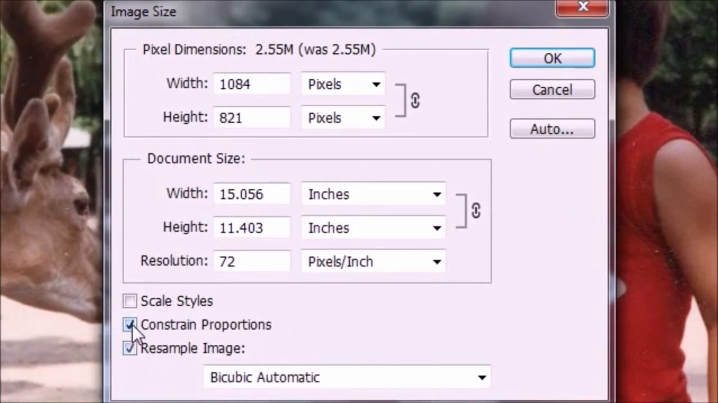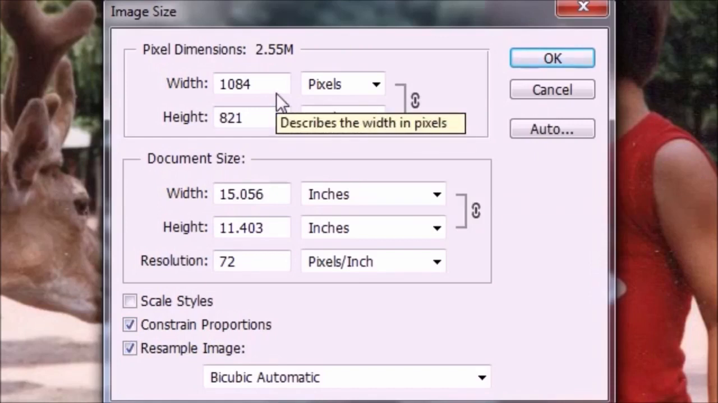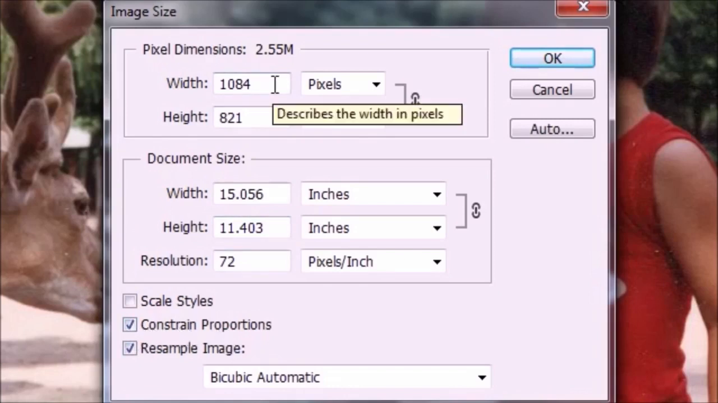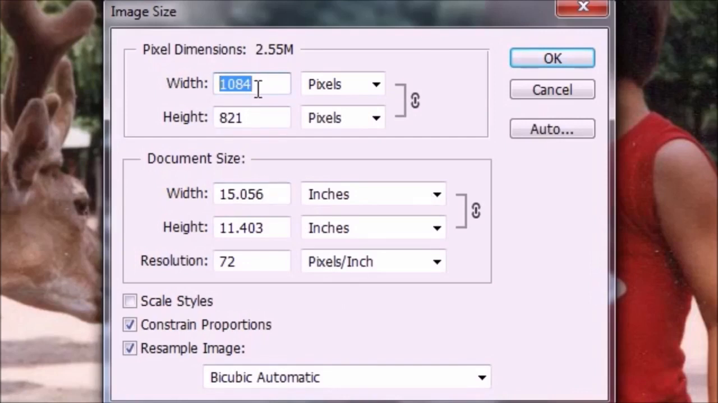Now another thing that you probably want to do is make sure that you have Constrain Proportions checked. And this just helps you because whenever you decrease the size as I'm about to do, it keeps it proportional, because if you just change the width or only change the height, then your image would be distorted or skewed. So it's better to have this Constrain Proportions checkbox checked. Kind of a tongue twister there. So say we wanted the width to be 600 instead of over 1,000.